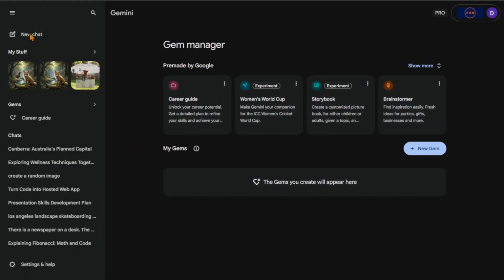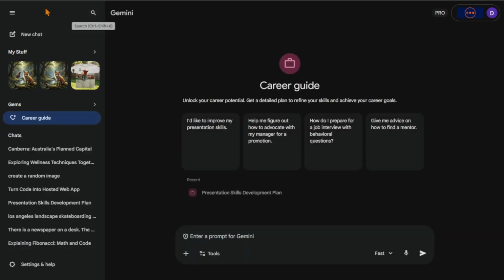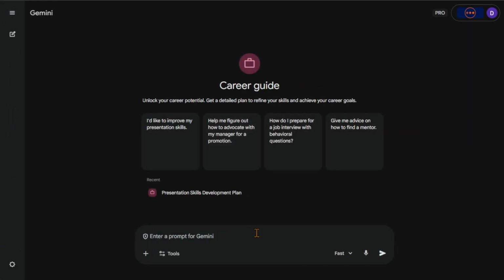But once you save it, when you expand this menu again, then under gems, you'll have whatever you saved it as. So if I put 2, this would be Career Guide 2. And then I can click on here, and like I did before, now it comes in here, and whatever instructions I had, that's my starting point. So I can just say, do the thing, and it'll go.